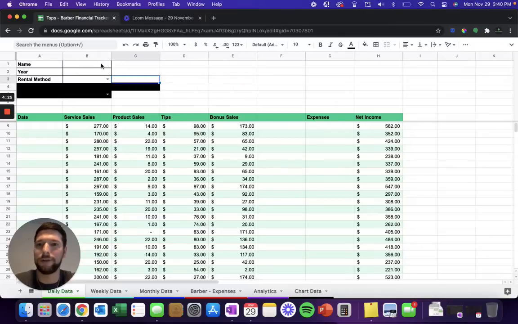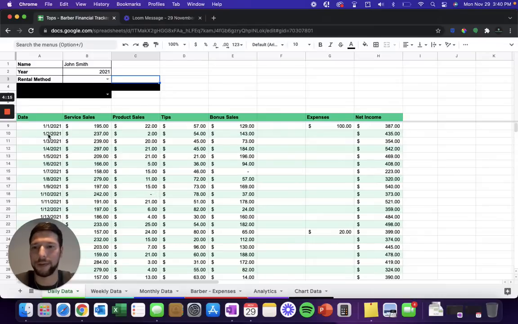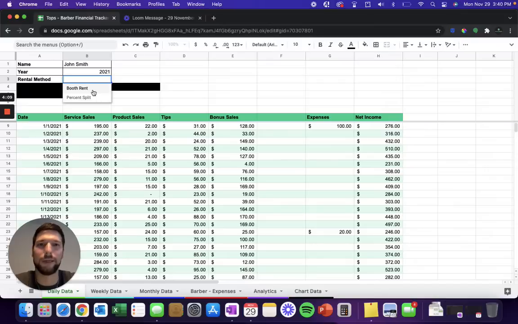So to jump right into it, when you first receive your copy, you'll need to enter in your name and the year that you're going to be entering in the financial data for. It's going to automatically populate those dates as you see down there. And then you're going to need to select your rental method, whether you're paying a weekly booth rent or if you're doing a percent split of your services with the shop that you're working for.